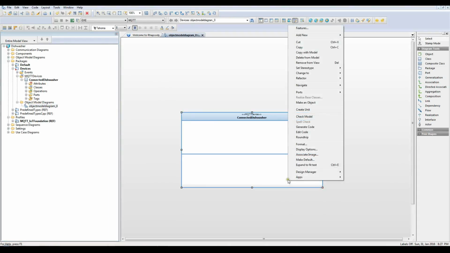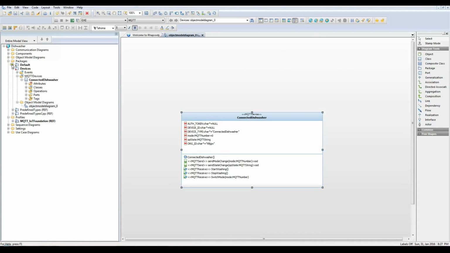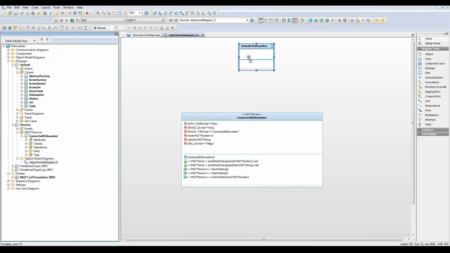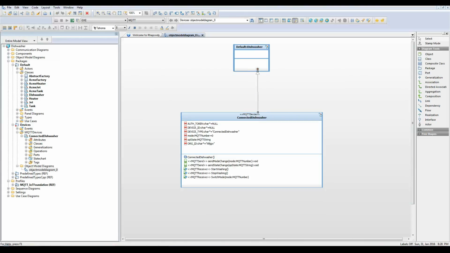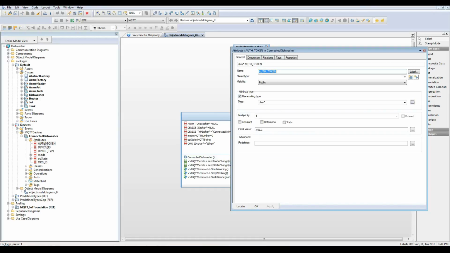This part is very important. I use inheritance to empower the existing dishwasher class to be able to consume MQTT packets. Those operations tagged with MQTT send or MQTT receive are used to communicate with the IoT Foundation I defined in Workbench.